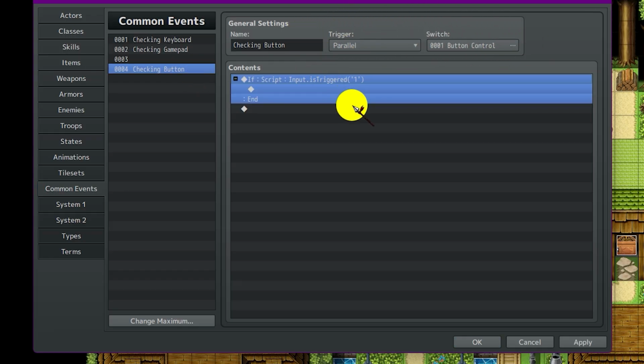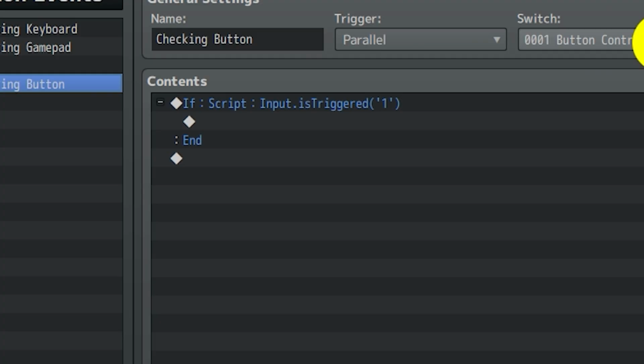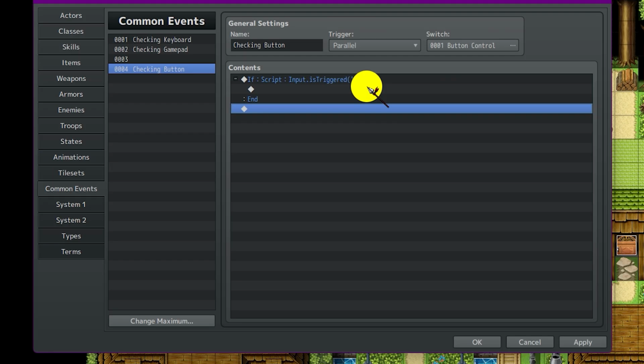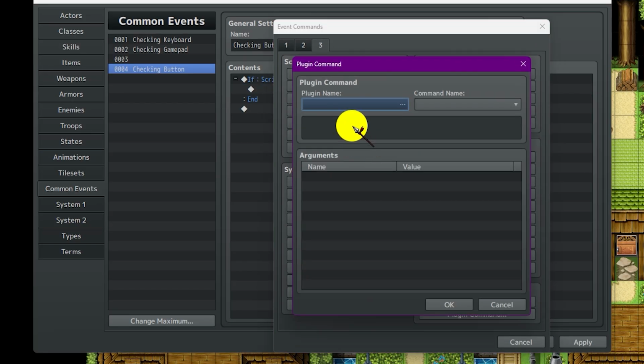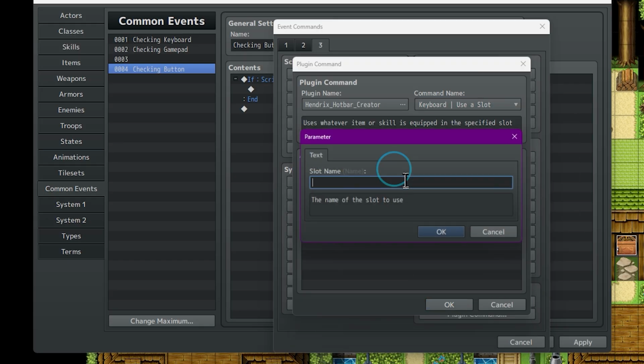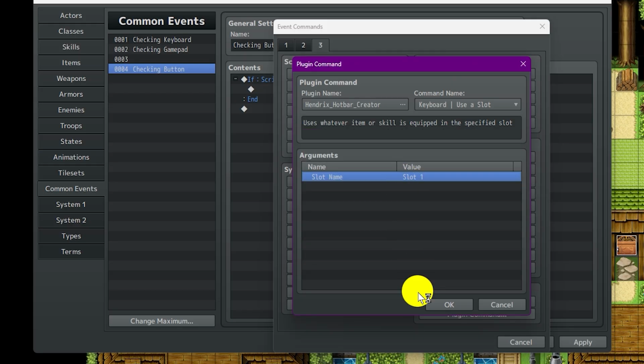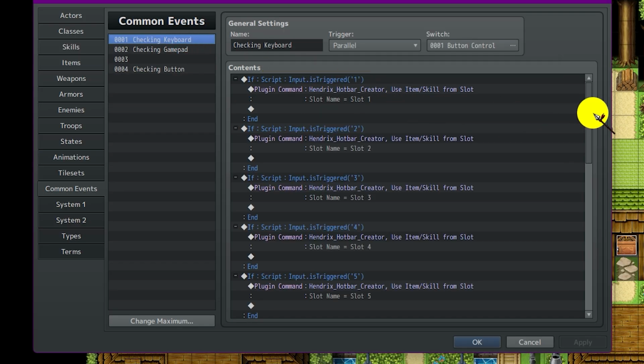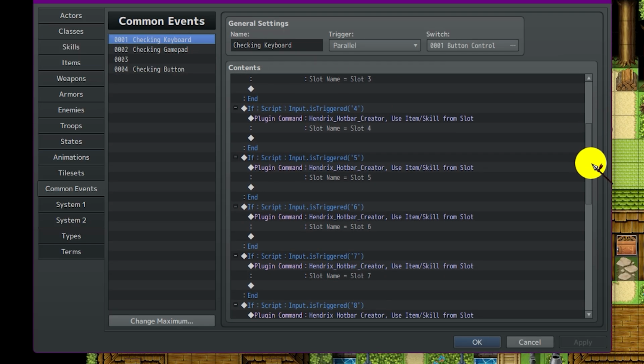We need input checking. And for that, we need to create a conditional branch that checks if the player presses button 1, then it does something. You can do whatever you want in the conditional branch, but for me, I'm gonna call a plugin command. This command basically just consumes whatever is in a slot. Because we have 6 slots, we need 6 conditional branches, which I already created here.